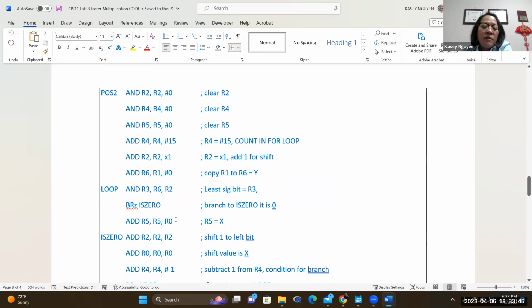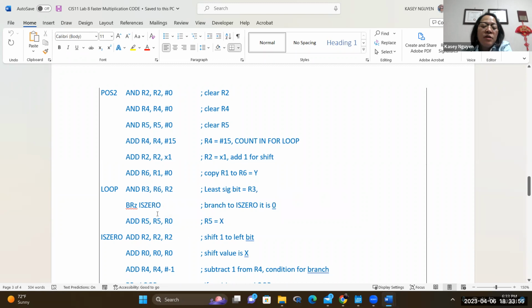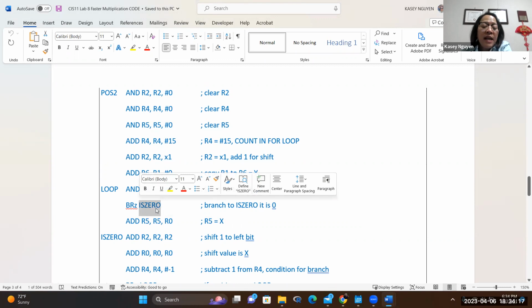And then I'm going to take register 0, which is my X, and add it with my register 5 and put it on register 5, which is going to be my X value, my multiplier. Okay. We cleared register 5 earlier, so register 5 had nothing. We add it with X, so register 5 has X. And since we use is 0 to validate the least significant bit as a 0, we need to handle the shift.